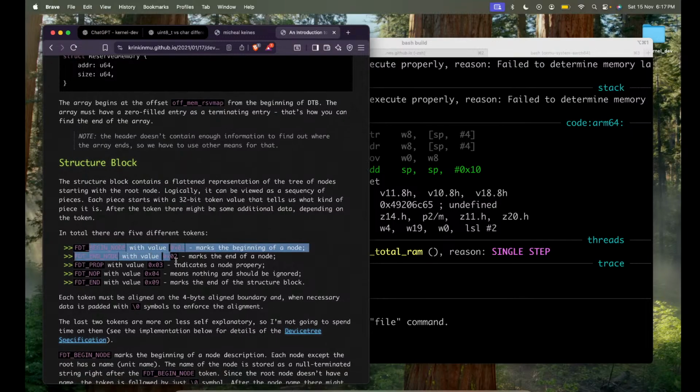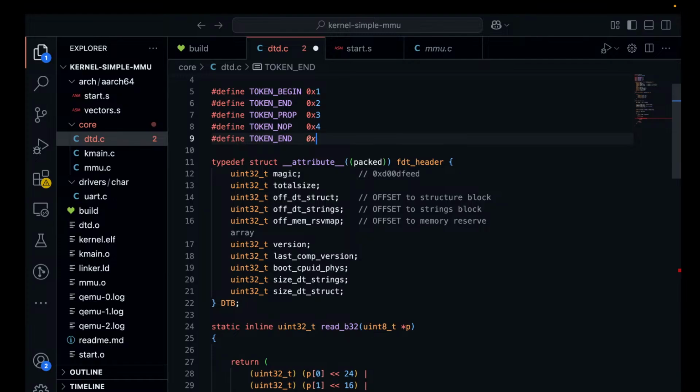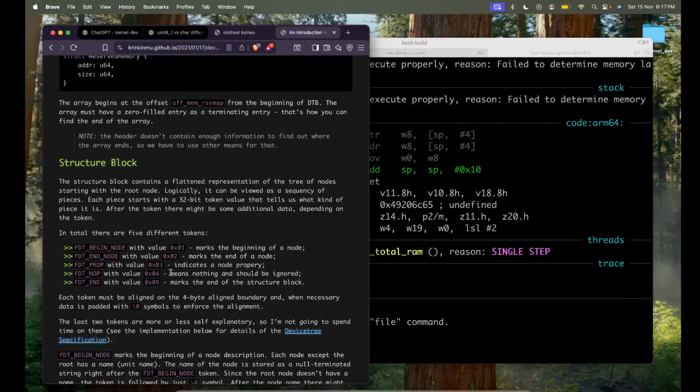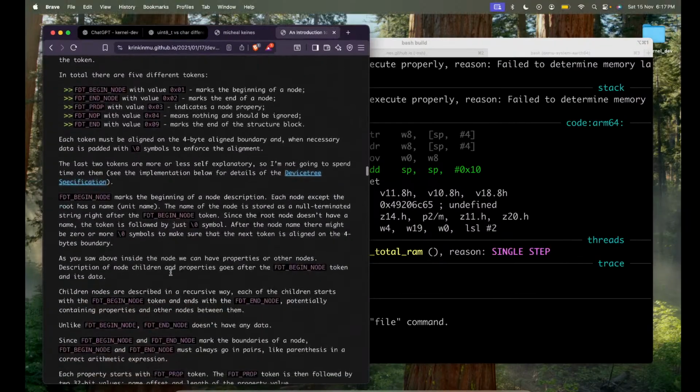And yes, this is the way. We have 0x1, which is begin node, and end node, and prop, and nop, and end is 0x9. Okay, fine. And it's 1, 2, 3, and 4. Okay.